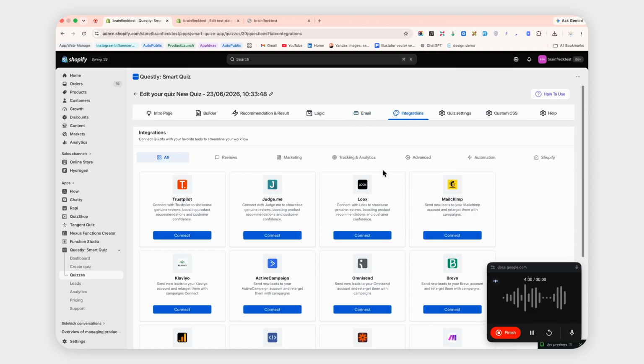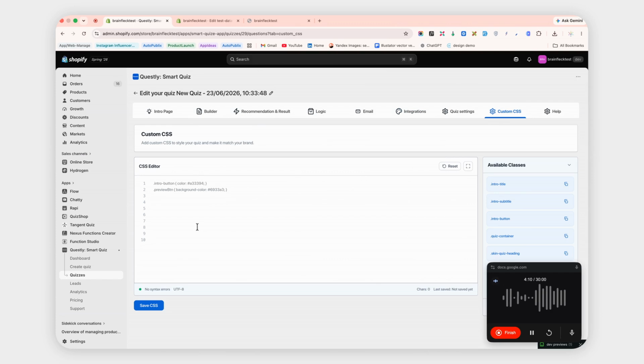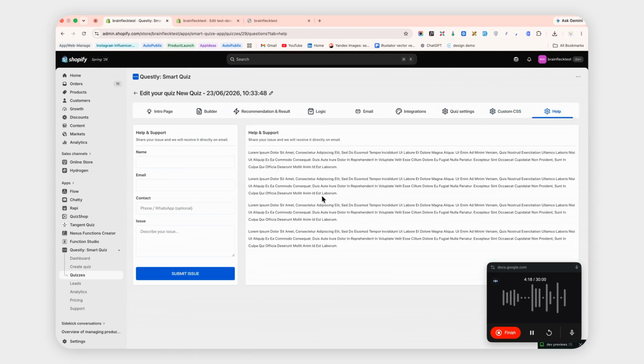In integration, you can set third party applications like Mailchimp, Trustpilot, etc. You can also add custom CSS in your quiz if you want to make the quiz unique, etc. We also provide help support 24 by 7, where if you need any help regarding quiz creation or any help related to the application.